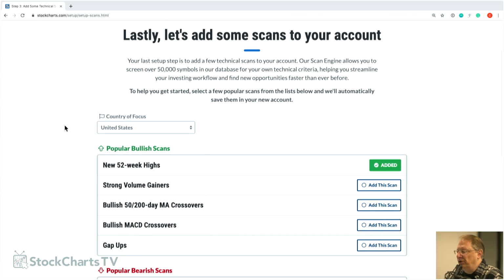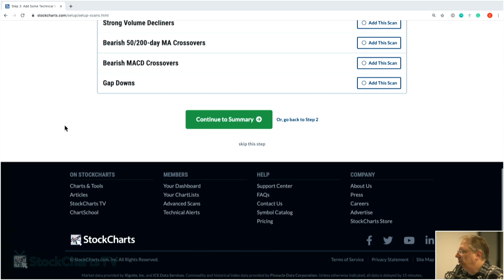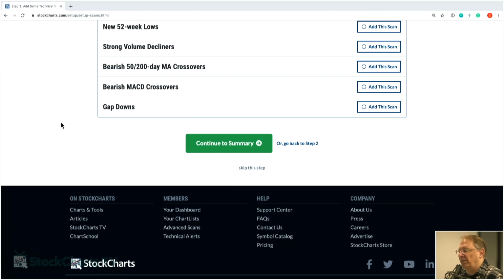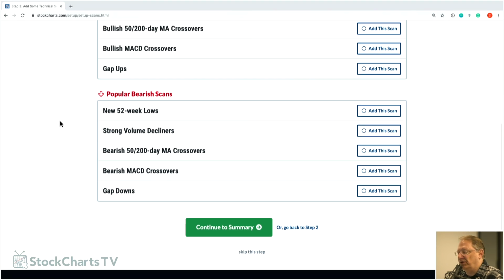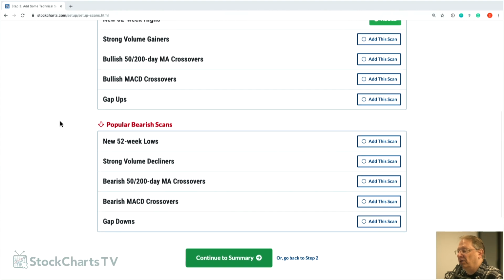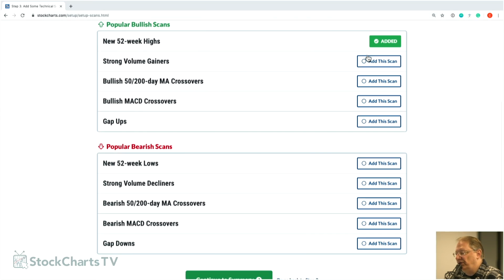And then it also includes ways for you to add scans to your account. We didn't get a chance to talk about scans today. Scans are super valuable. And there are other shows where we talk about scans, and again, lots of information up on StockCharts TV and in ChartSchool. Anyway, the setup wizard will help you get some initial scans into your account. Strong volume gainers, bullish. I frankly just click them all.